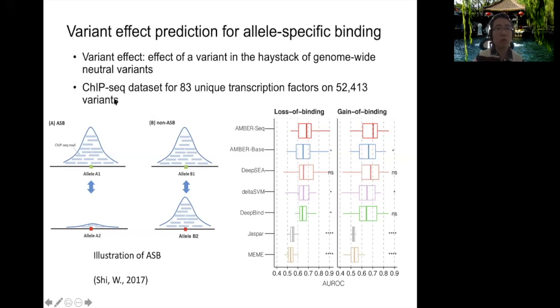So the way we do this is we analyzed a bunch of ChIP-seq data sets. By looking at this allele imbalance, as illustrated in this panel here, we can label them as loss of binding or gain of binding. In this case, if an allele has more ChIP-seq reads compared to the reference, it is a gain of binding event. And vice versa, if it depletes the reads, it's a loss of binding. And of course, we also have a majority of events that are neutral, so they don't alter the binding at all.